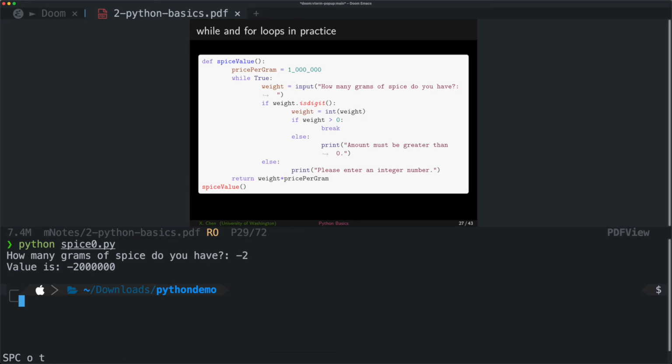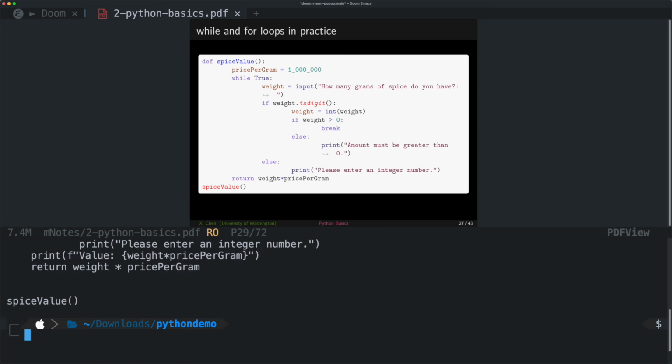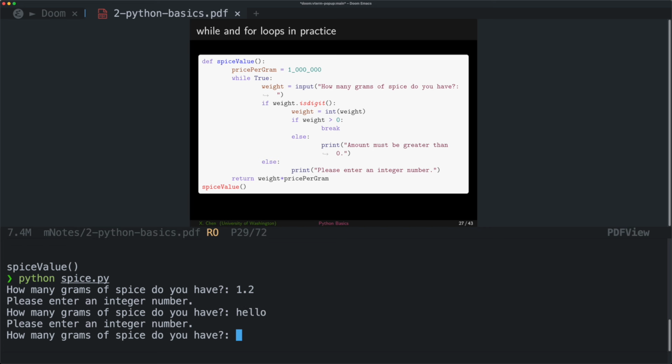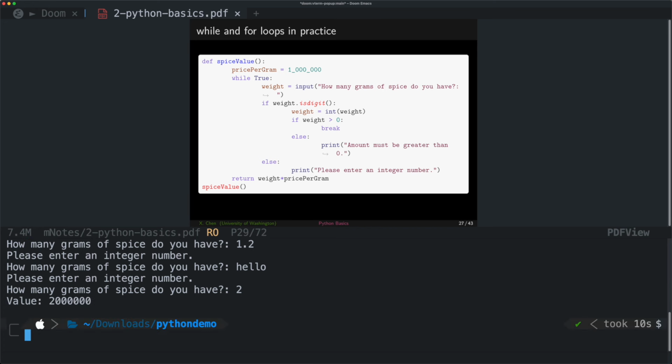I have put these in a Python script named spice.py. Now, if I run python spice.py, if I enter 1.2, I am reminded to enter an integer number. If I enter hello, I am reminded to enter an integer number again. If I enter 2, the script now tells me the value is 2 million.